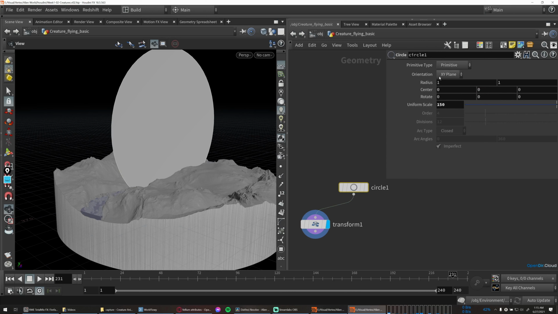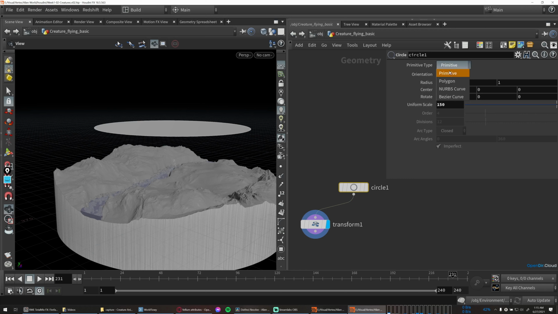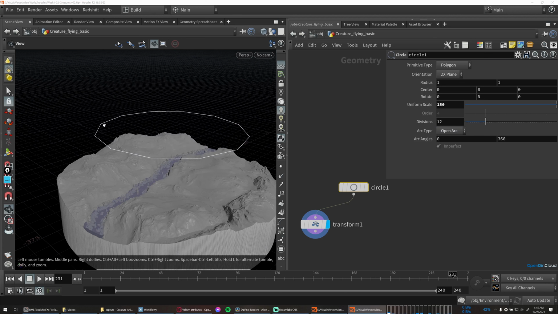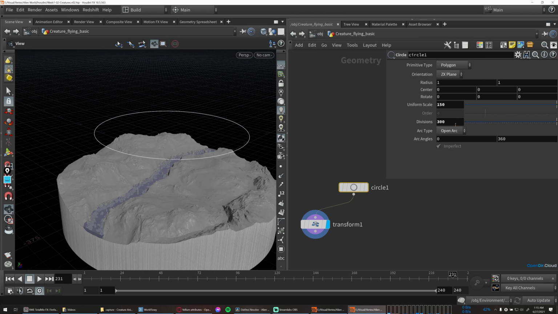Back on the circle, let's change the orientation to the ZX plane. And we'll set this to be a polygon. And the archetype will be open so that it just gives us these poly lines around the edge. And we'll give this some more divisions.